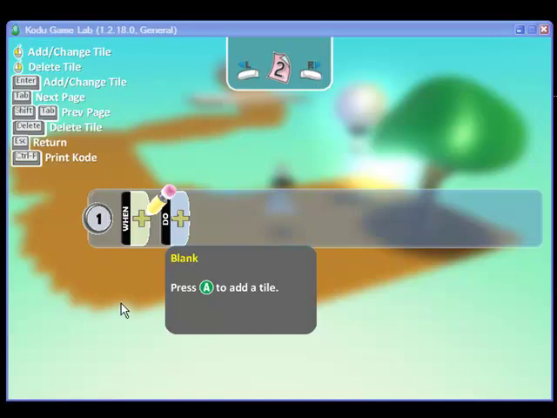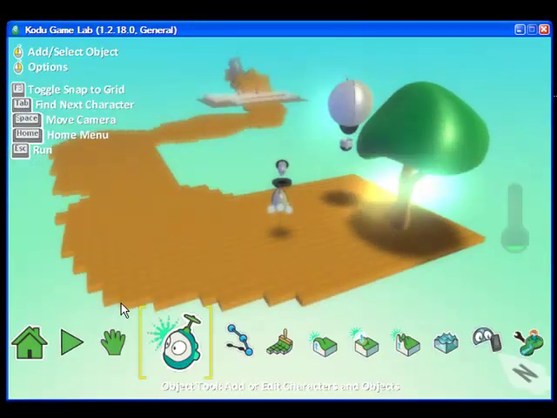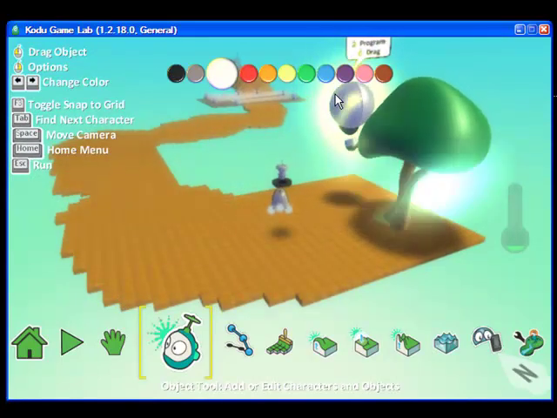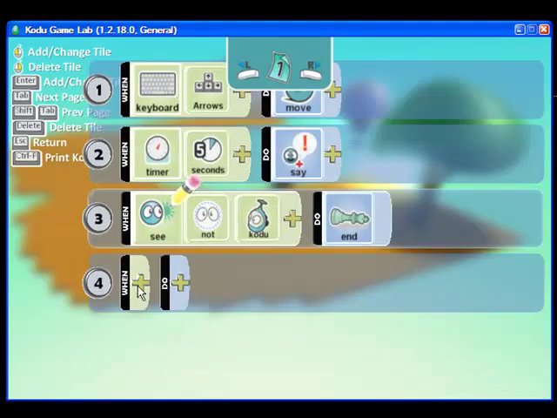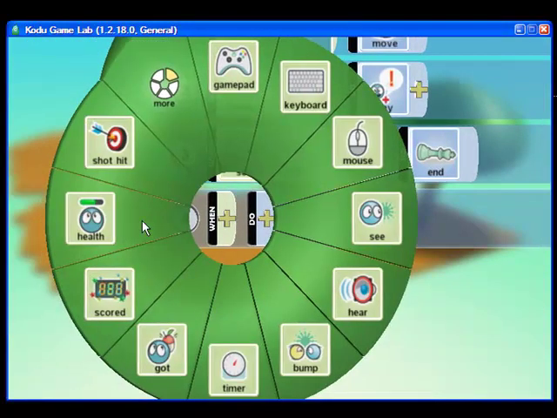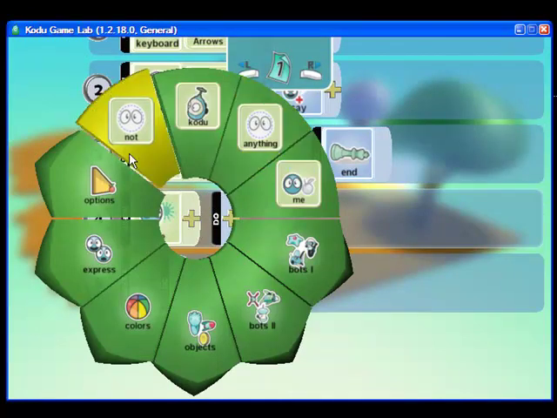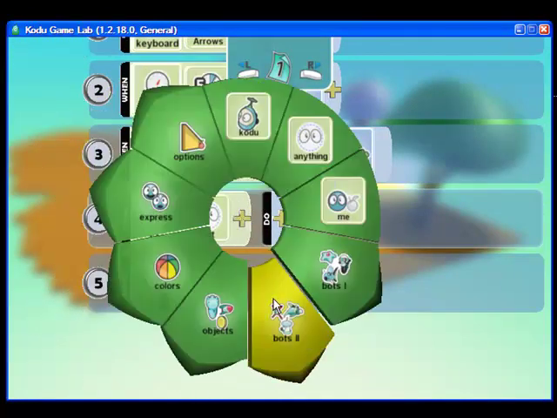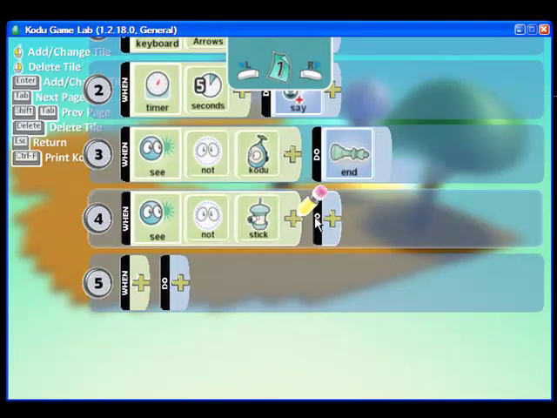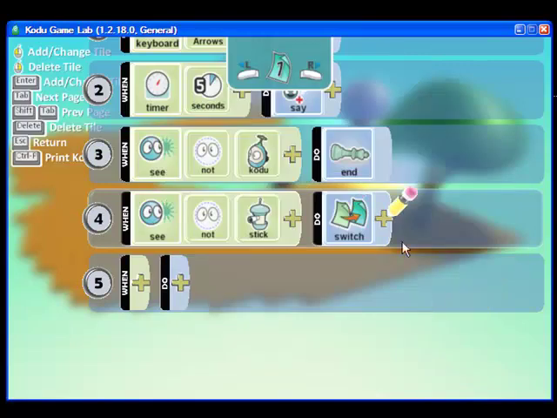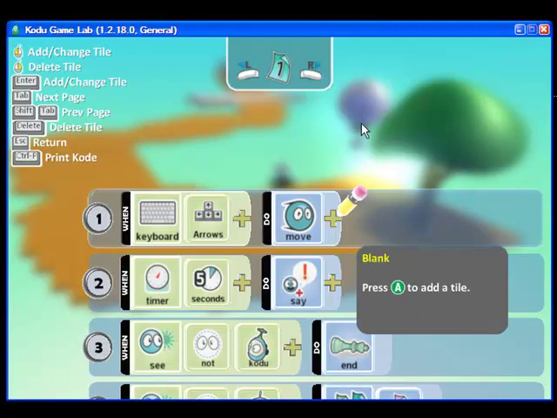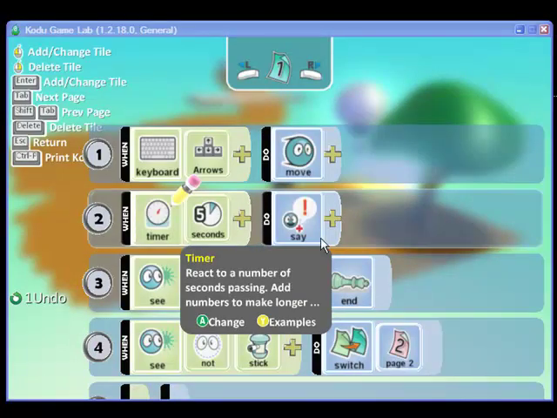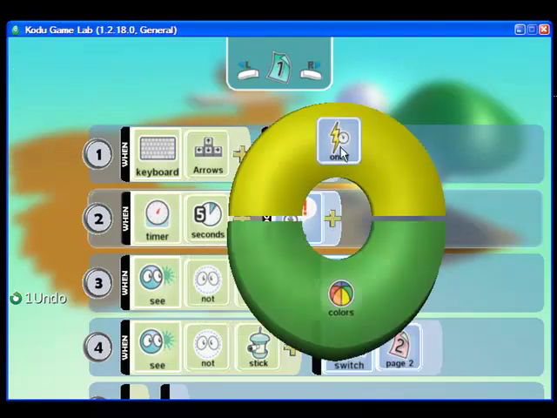Next, I'm going to escape to go to the balloons programming, and I'm going to edit the balloon. I'm going to add on line 4 that when Kodu does not see the stick, so after the stick vanishes, that the balloon is going to switch to the 2nd page of code. So this will enable the behavior of the balloon to change once the stick is gone. Before I go to page 2, I'm going to also add that I only want the balloon to say this once.